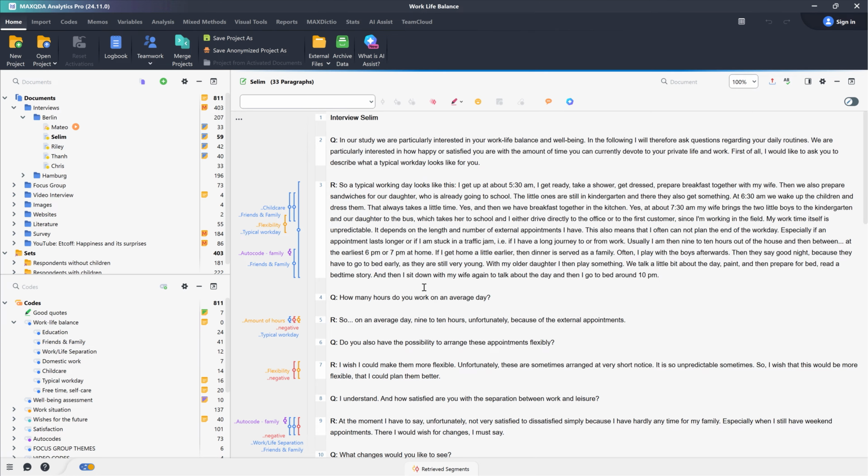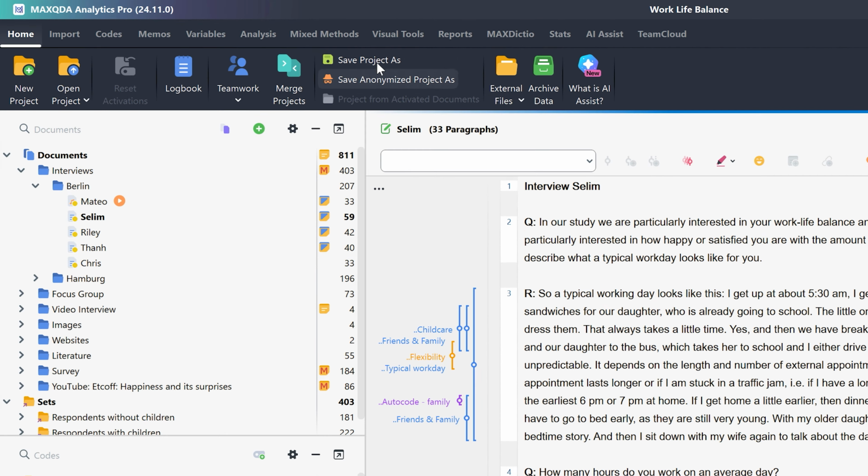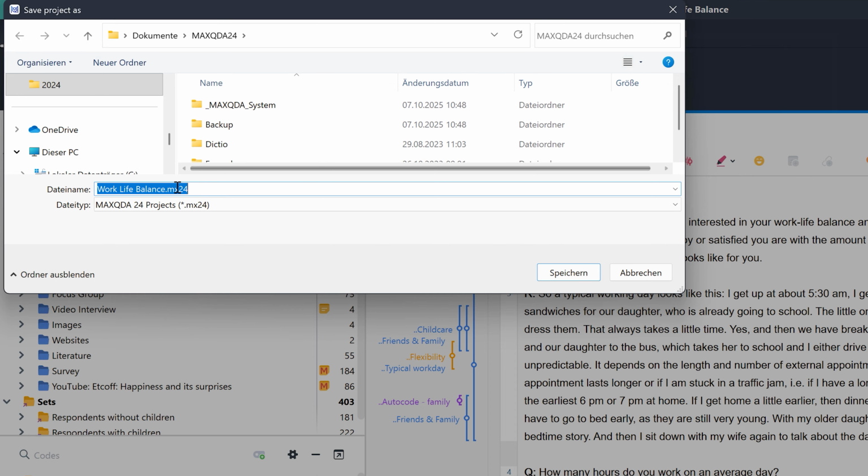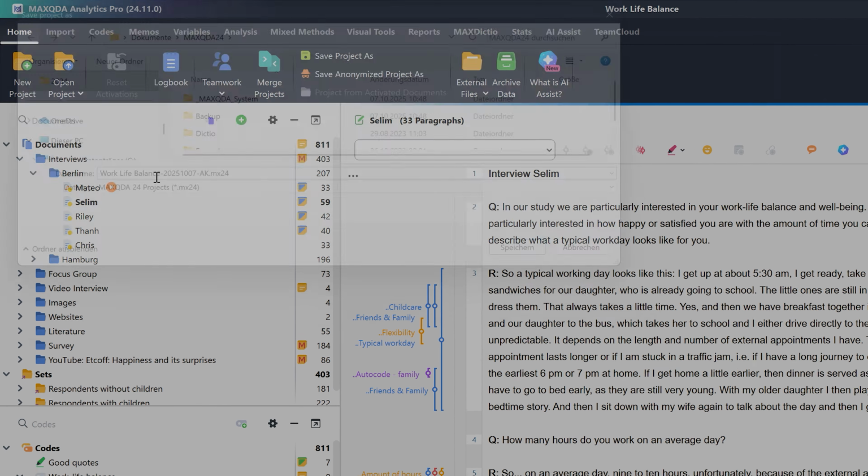A good practice is to regularly create copies of the shared project files when working in a team, so that you can jump back to previous editing steps if necessary. To do this, we can simply save a copy of our project file by clicking on Save Project As and adding our initials and the current date to the project file.